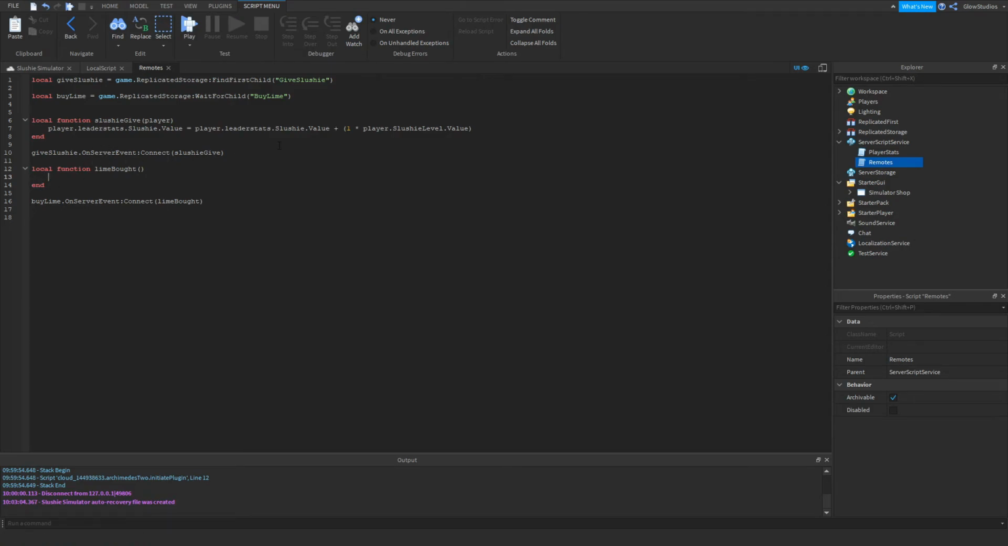Next, we're going to change a few values. We're going to start by subtracting 100 from their slushy value. So player.leaderstats, and first we need to define the player actually. So inside these two brackets, we're going to write player. So now let's go back here. player.leaderstats.slushy.Value equals, then we're going to copy this, player.leaderstats.slushy.Value minus 100.